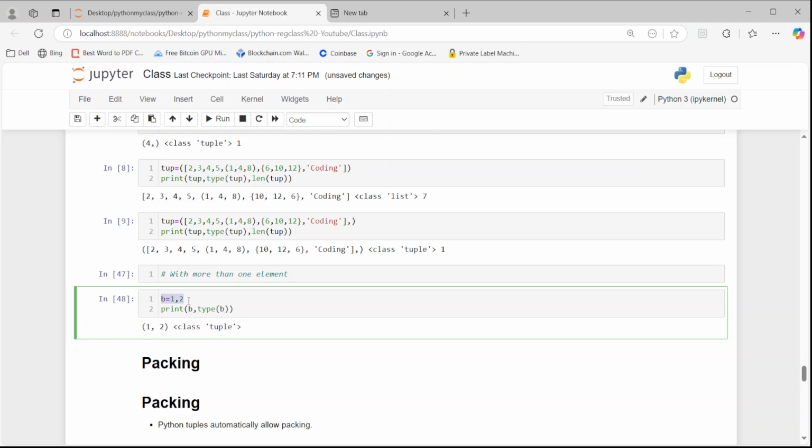Now here, if you give b is equal to 1 comma 2, like previously we have seen with only one element, now with more than one element. So here you have a variable b, and b is equal to 1 comma 2. This will also be treated as a tuple. This b now belongs to the tuple data type, the tuple class. When you print b, you get this tuple, inside which you have 1 comma 2. So by default, values separated from each other by commas, or a comma after a value, will be treated as your tuple.